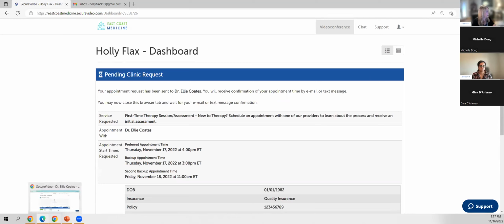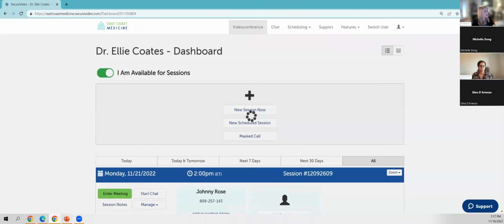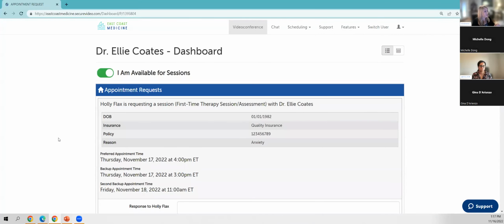So let's go over to Dr. Coates' dashboard here and see what happened. As you see right here in real time, Dr. Coates has now received this session request. And of course, you as busy providers, you're not sitting here looking at your SecureVideo dashboard all day to wait for incoming requests. The system is going to send you an email or a text message notifying you that an appointment request has come in.